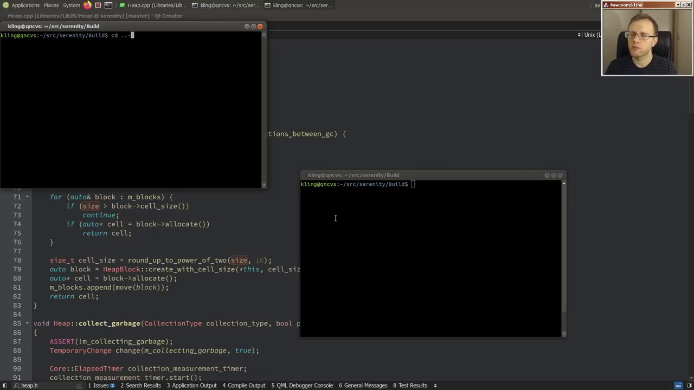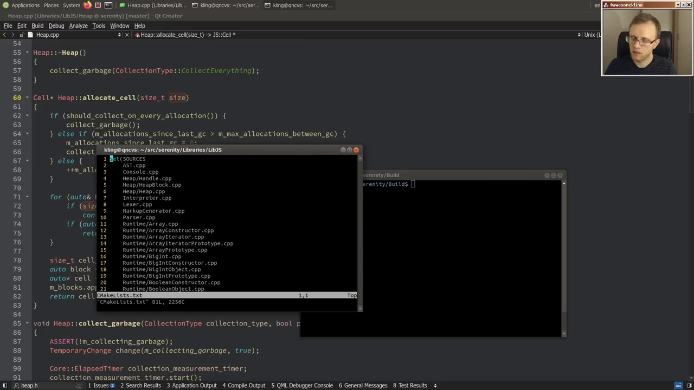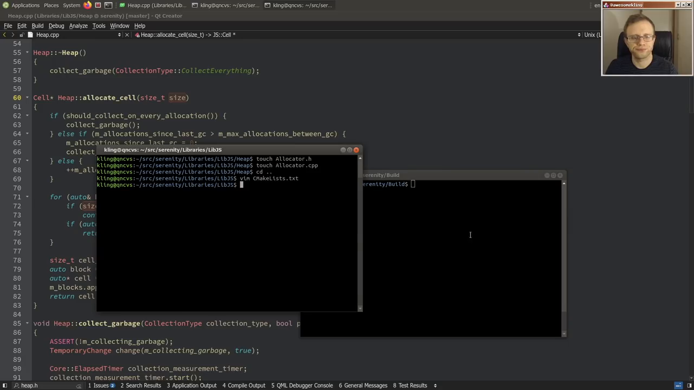So we'll start by changing the key map to English, which was Swedish for some reason. And then we will create something. We'll call it a heap allocator, yes, okay.